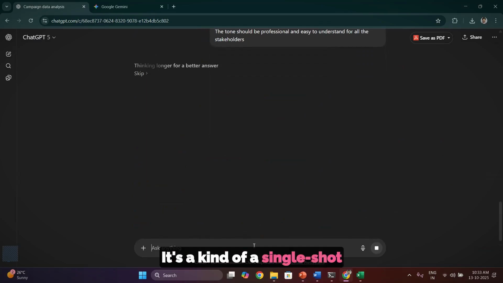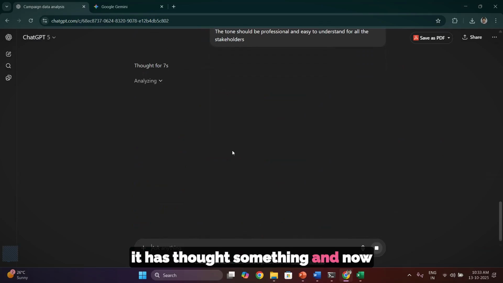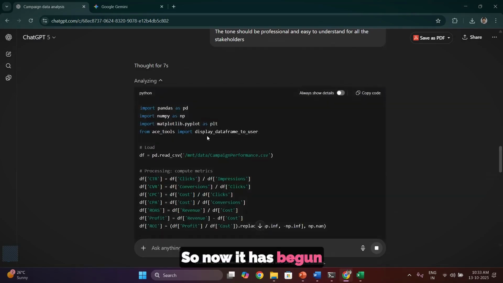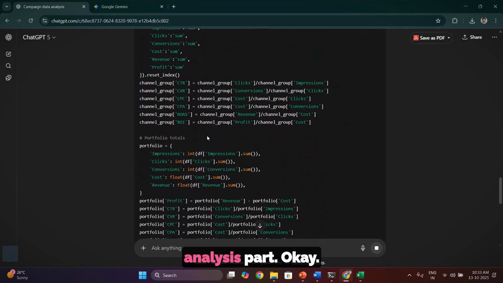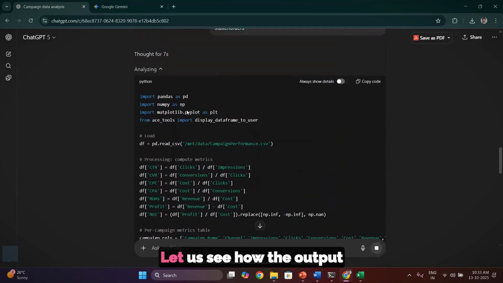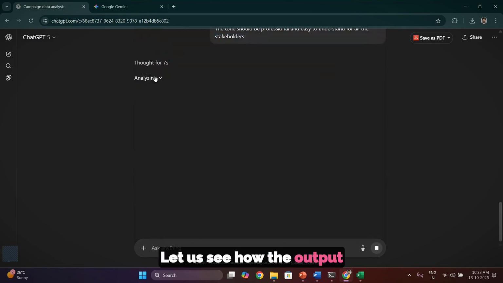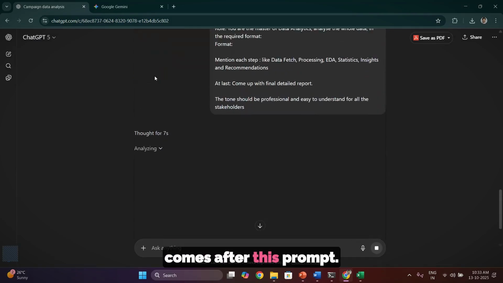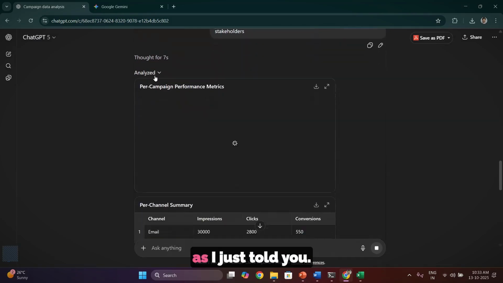It's a kind of a single shot prompt. Okay, it is thinking longer for a better answer. When it says thinking longer, it means it has thought something and now it is bringing you to the analysis. It has begun some analysis and is going through the analysis part. Let us see how the output comes after this prompt. It will take some time, as I told you.